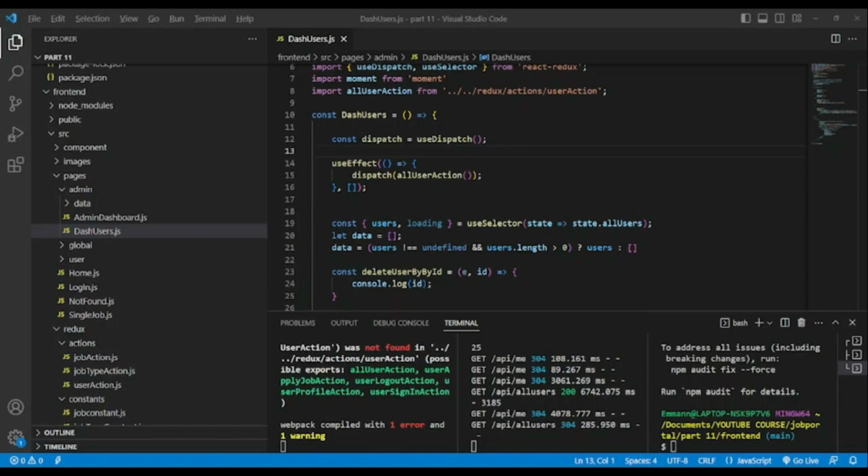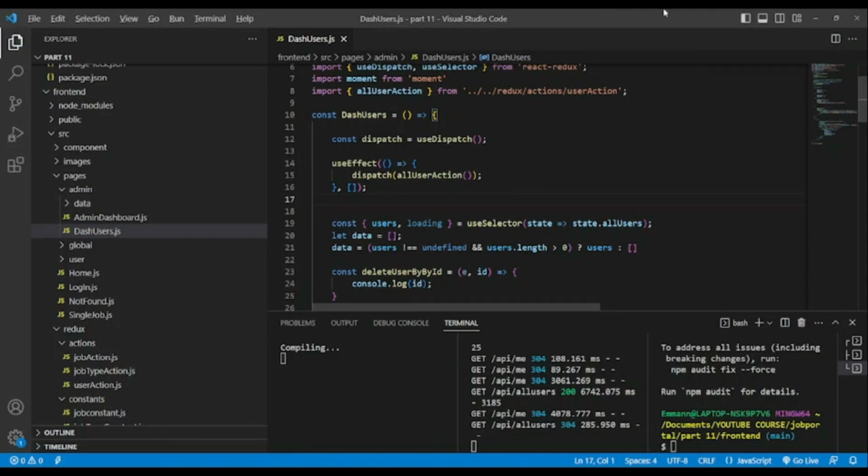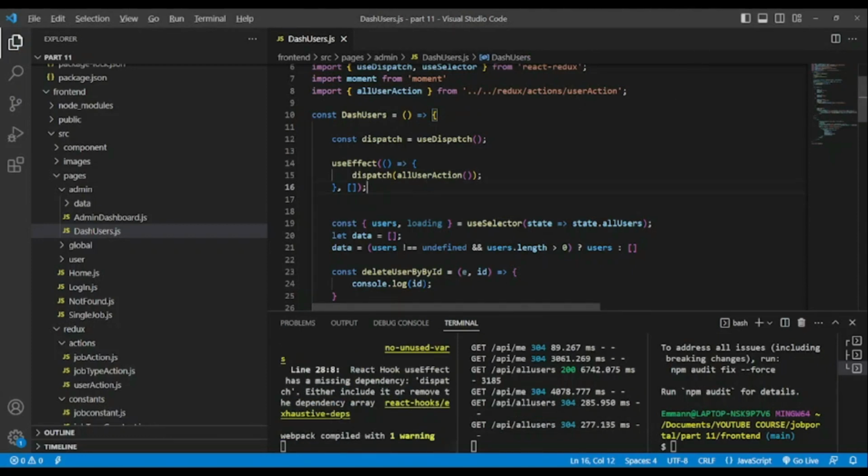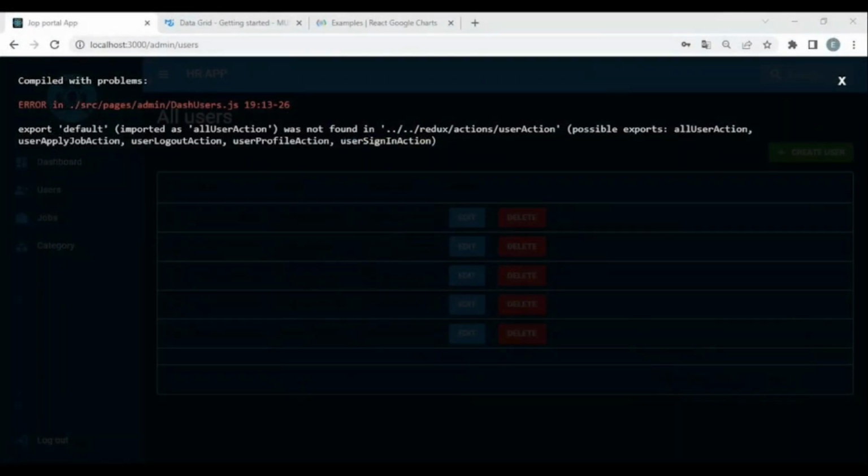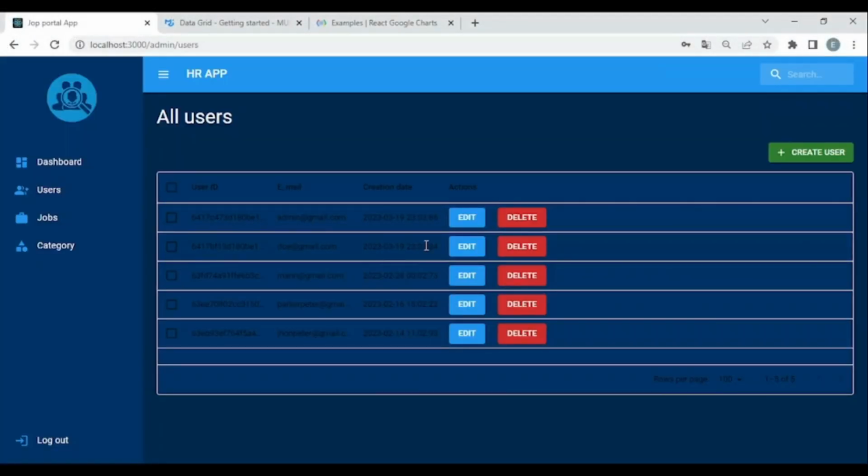So seems like we have an error. It's because it's self-exported. We need to add it in our curly braces and save. Everything is fine. And as you can see, we have our grid loaded properly, but the colors, we are not okay with the colors, with the text colors. And we're gonna fix that.